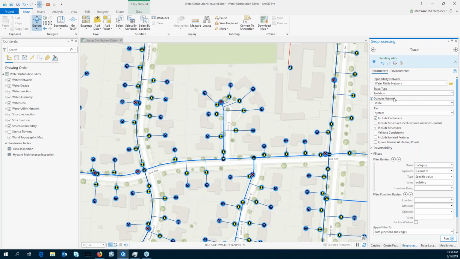Our trace type is isolation. The domain network we've chosen is water. Our tier is system. That's just the sort of generic overall tier. And then the one thing that we did have to define was one of these filter barriers, where it tells our trace where to stop, basically. And we have a network category.